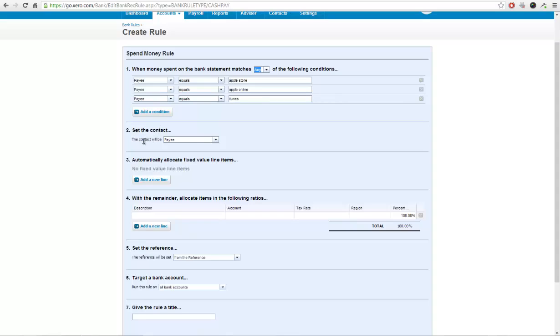So here then I'm going to say that the contact will be the payee. So whoever the payee is in the transaction when it comes through, they'll be made the contact. If I know there's going to be fixed value items, I can allocate them here. So for example, if I always buy something at Apple Online and it's $1.99, I can allocate that. Or I can just say place a certain percentage to a certain account.